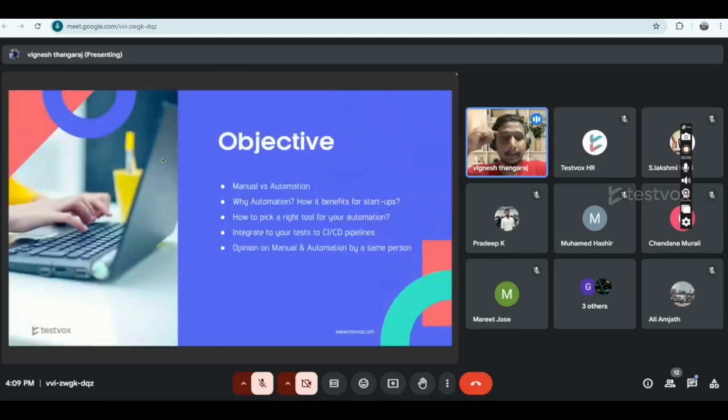So this webinar's objective is to see what is manual versus automation. If you are very new to this, you should understand how automation will help you solve the problem. If you are already doing manual, you can see how automation helps you, and what the benefits are. We'll see what the benefits are for startups.